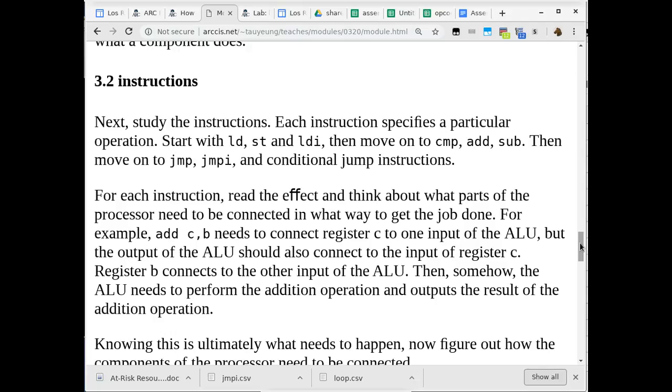How does it get the job done? That's secondary, okay? We'll figure that out later. But the first part is to understand what they do. So that's why in the second paragraph, it starts with, for each instruction, read the effect and think about what parts of the processor need to be connected in what way to get the job done.